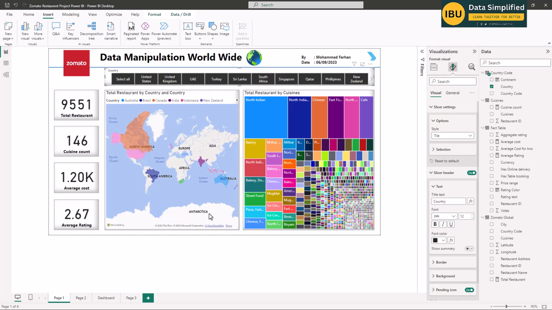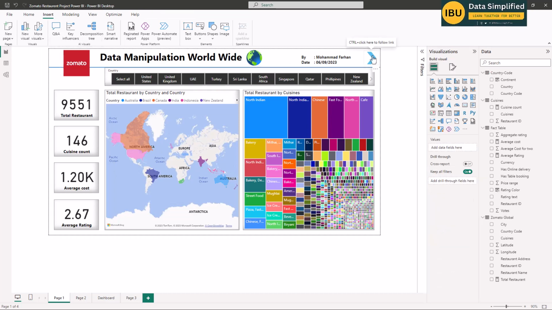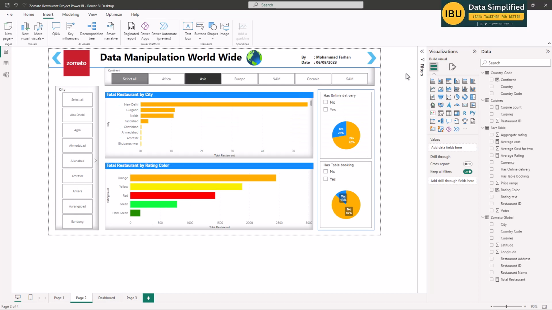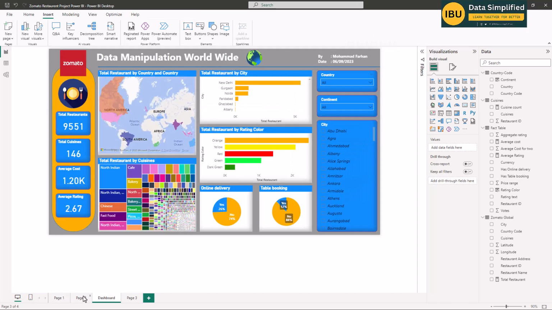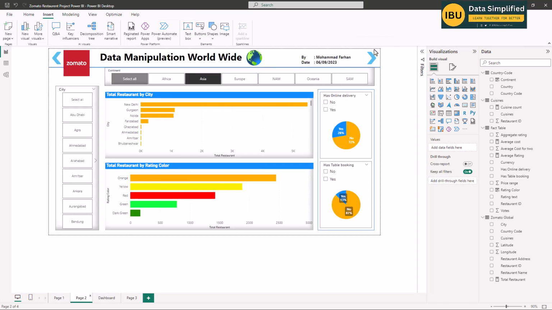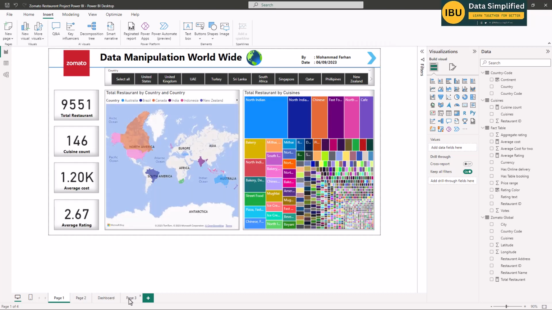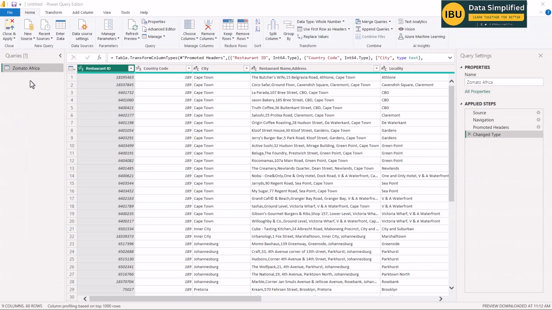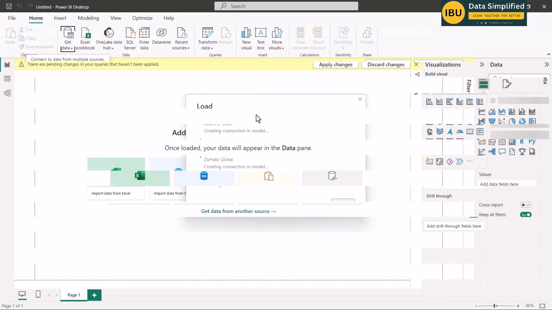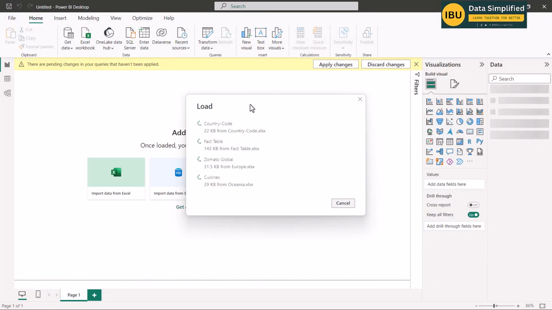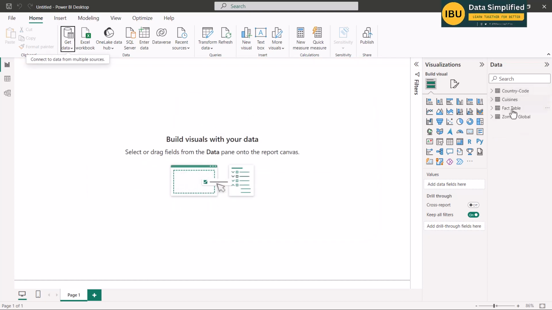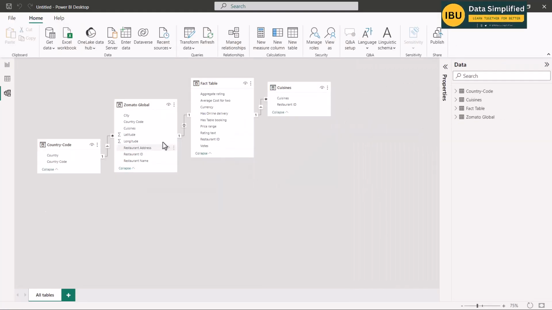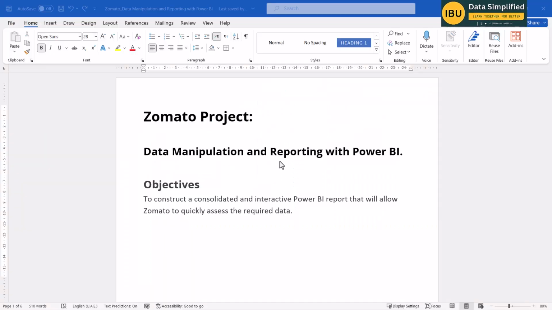Today I have a Power BI project. It is a Zomato restaurant project, and here I am going to show you a complete project from start to end: from importing the data into Power BI, and then data cleaning, data manipulation, and then how we can make a dashboard for that to complete the project.